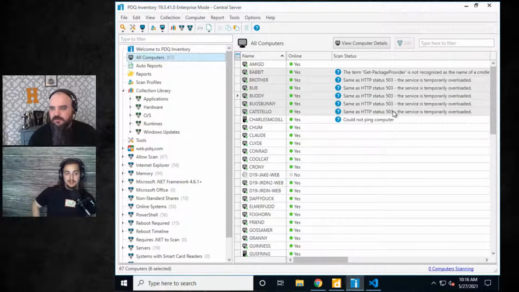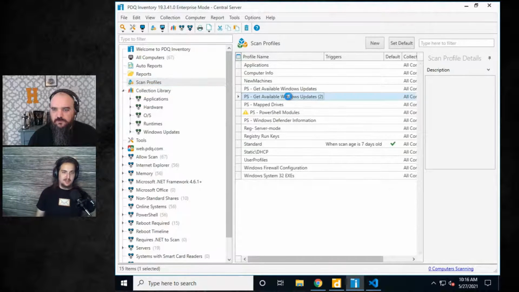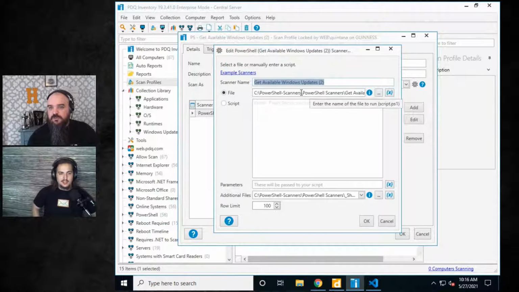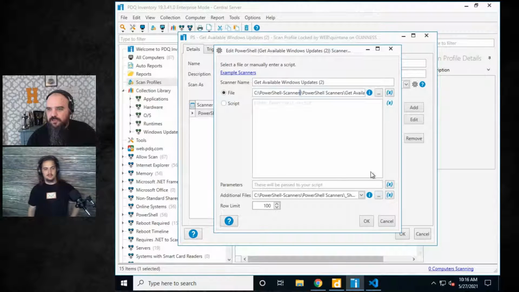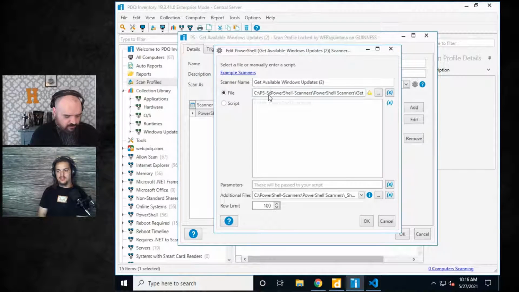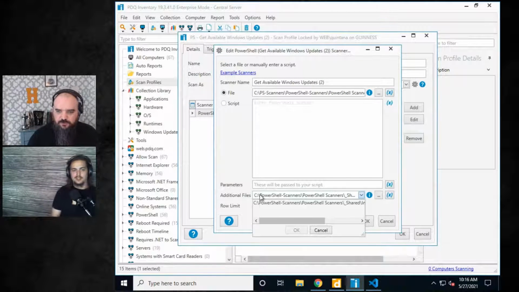Colby's saying in the chat that it's still pointed at C PowerShell scanners. Exactly. So let's open up the scan profile that we just imported. Which it should error anyways. So we're going to open up that scanner now. Yep, so I imported it, but it didn't go to the new location. So just right after C:\ just add the PS, whatever you named it, PS scanners. Yes. And I should have just done the letter A. I think that'll work. And then we have to do it for our additional files as well.